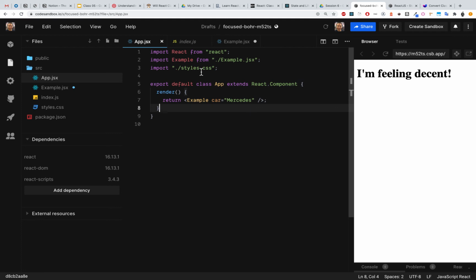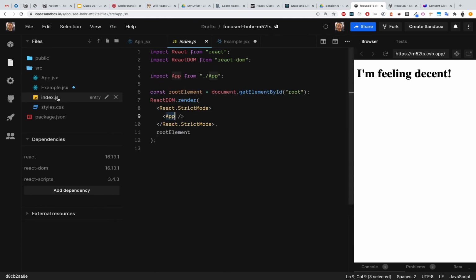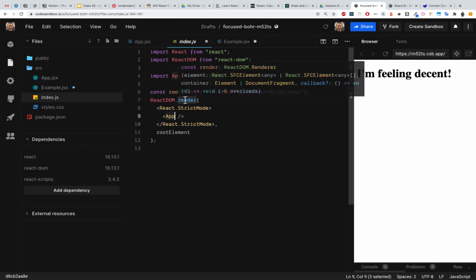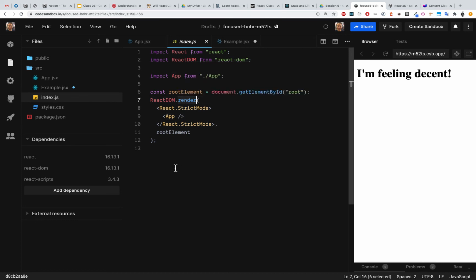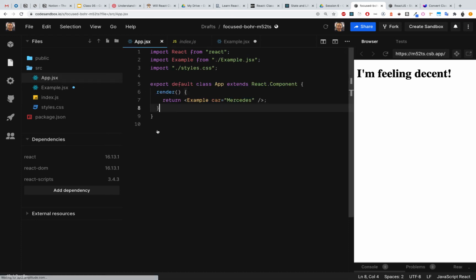It's okay. So in this case, we're dealing with 3 components, right? Example is the child component. App is the parent component. There's index, where we have ReactDOM render; you can say this is the most upper component, like the node. Then we have app, and app will return a child. So React is about a hierarchy.